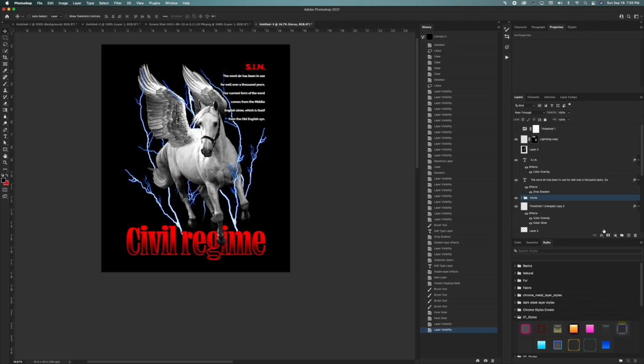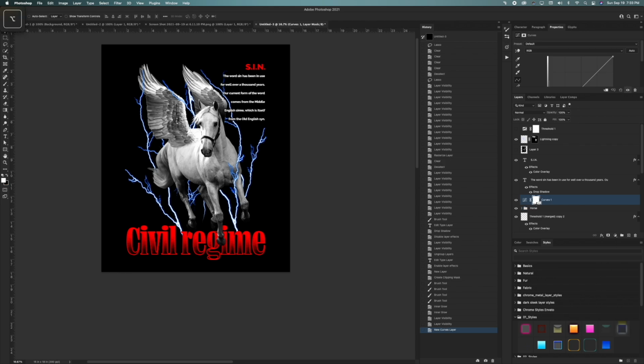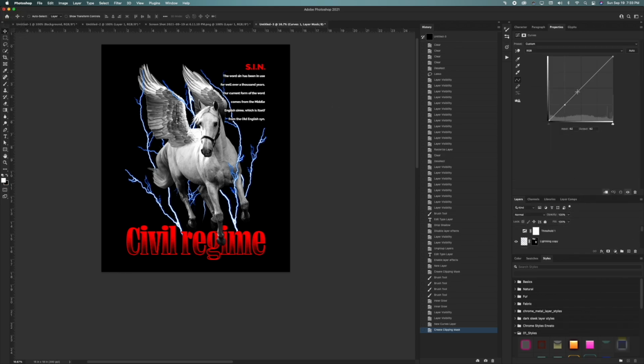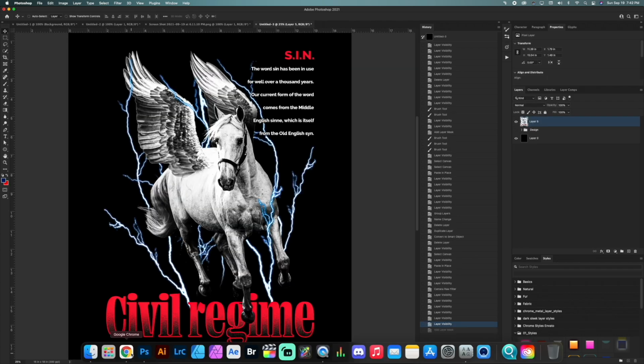The horse honestly needs some adjusting. So let's go ahead and add a curve adjustment above it and make sure it's clipped to that horse group. And then let's go to the curve. And I'm gonna make like 3 or 4 points. See, we're gonna give it a little bit more definition. Now we're gonna add some texture.